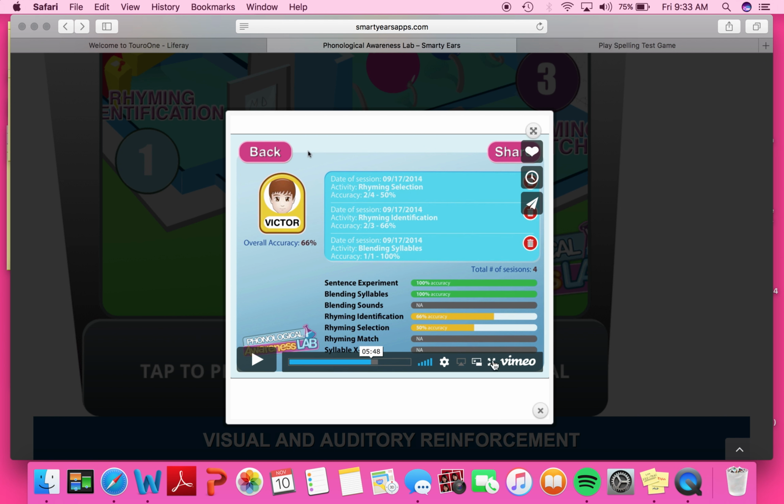If you look at the bottom right here, it shows you the total different phonological awareness skills and their accuracy percentage on each of them. It's color-coded, so it's easy for teachers and students to understand what students need additional help on and what they're really good at.